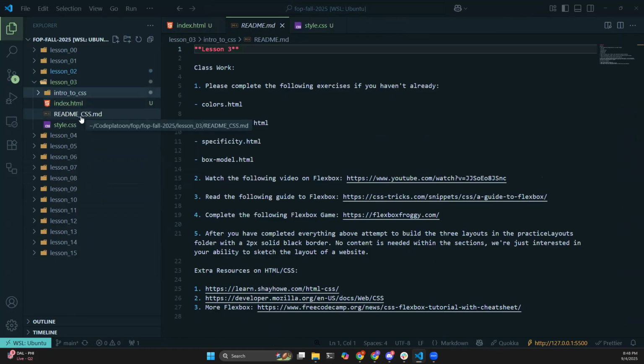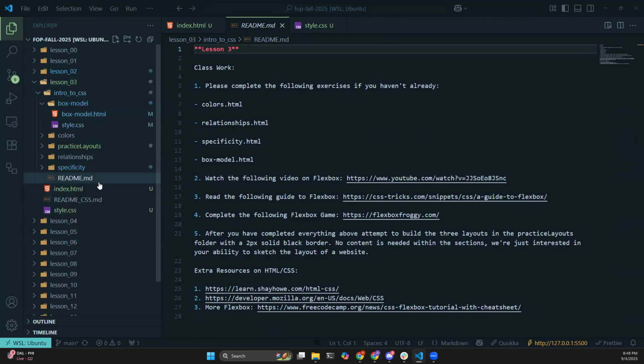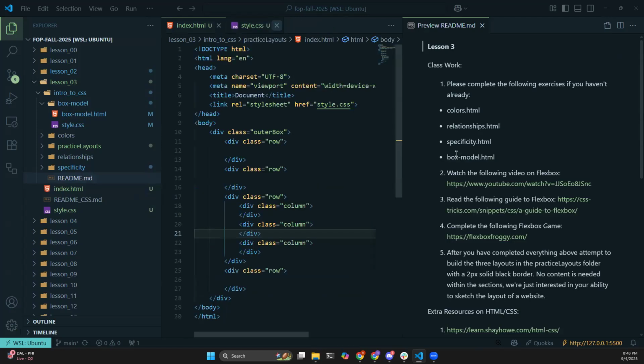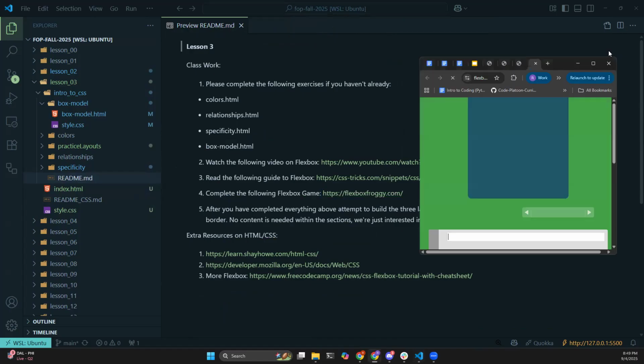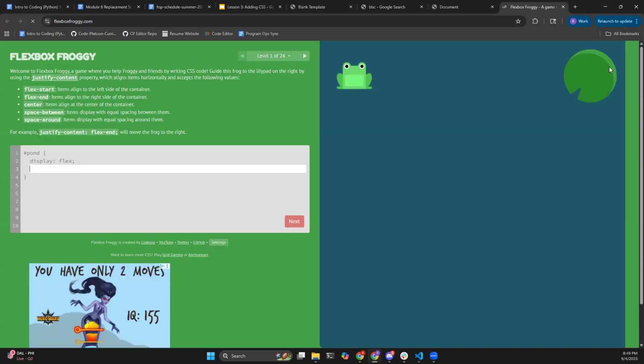So there's a README underscore CSS that's in lesson 03. But if you go deeper into the folder of Intro to CSS, there's another README in there. That's the one you want to look at. That one has a link that I want everyone to try, which is the Flexbox game. It's called Flexbox Froggy. This game is pretty dope. It allows you to practice your Flexbox using this frog here. It tells you the commands and it shows you how to do them.